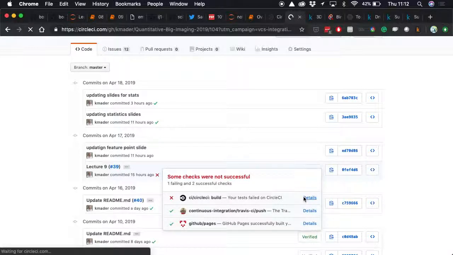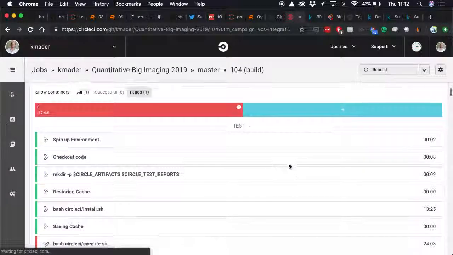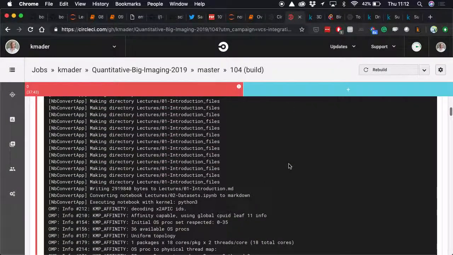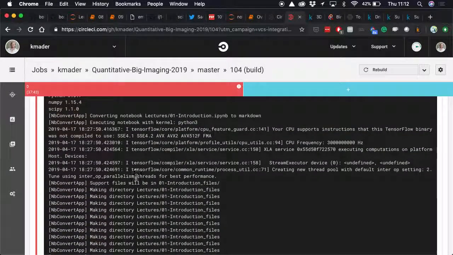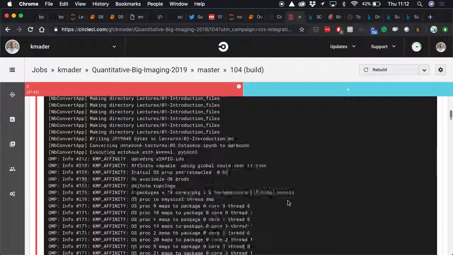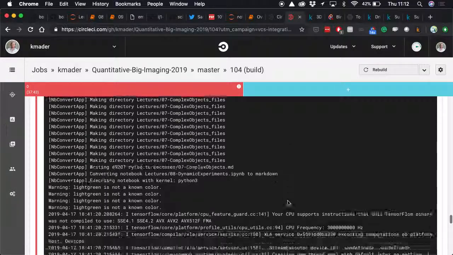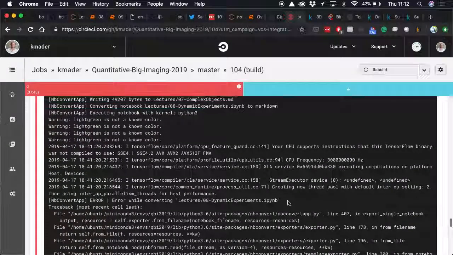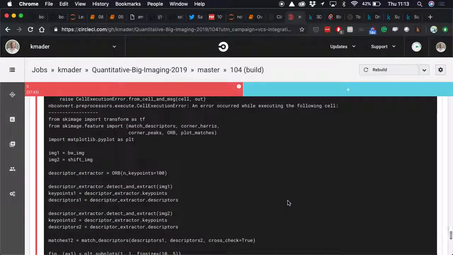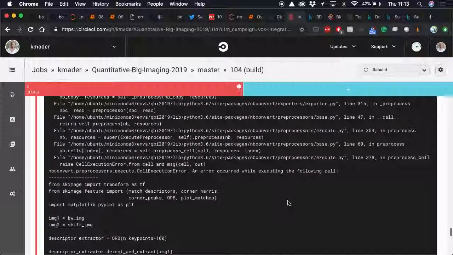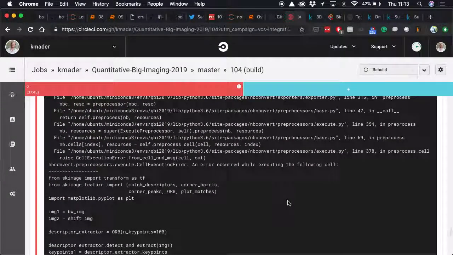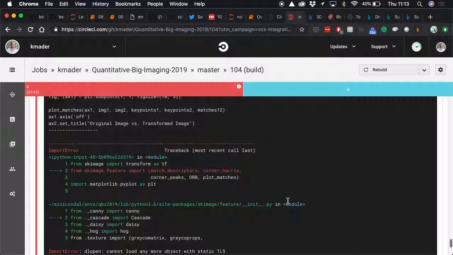And so if you click on it, you can see what didn't work, and you can see the whole history of the project. And so you can see here it's taking all of the notebooks and all of the slides and compiling them, and that at the very end you can see what problems it ran into. So here it looks like it ran into some TensorFlow related problems.